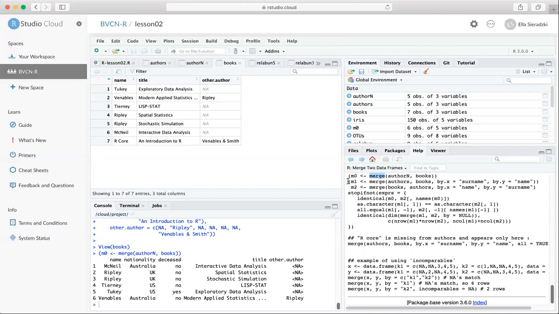But authors doesn't, right? The variable with books is called names, with authors is called surnames. So there you have to specify that the thing in the authors table is called surname, the other one's called name. So that would be the next line, and then the last one. They flip it.